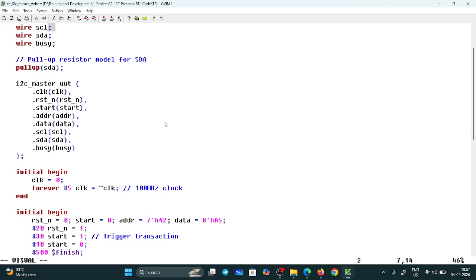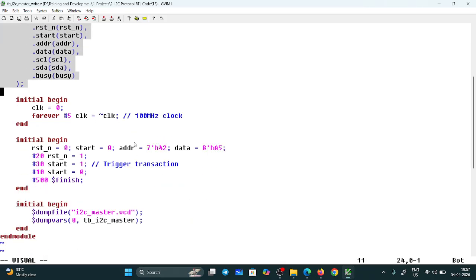And I need to instantiate my design in the test bench. What is my design name? I2C master, and instance name UUT, and this is connection by name. We already discussed connection by name also. And next you need to generate the clock. How to generate the clock? Initial begin, clock equal to 0, forever #5 clock equal to not of clock. This is the generation of clock.